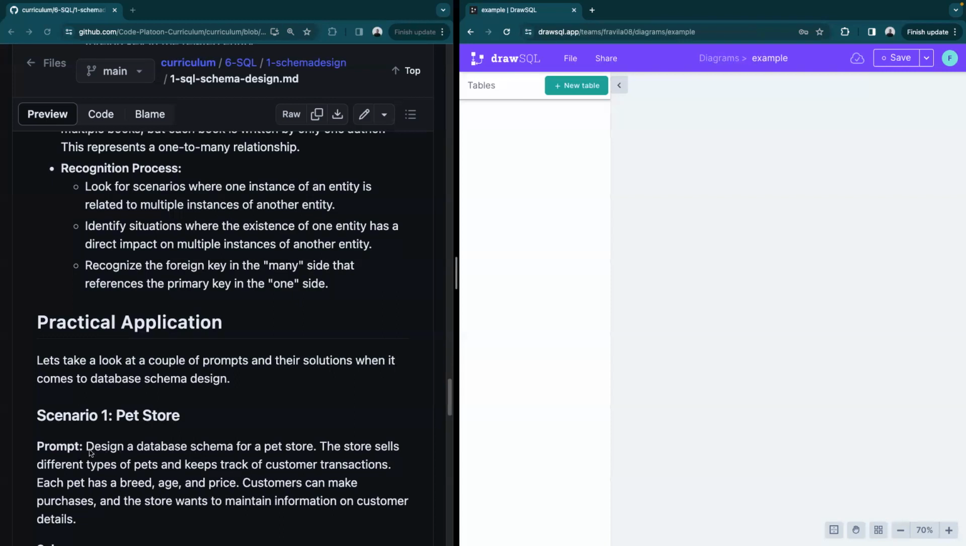Well, if I'm looking at it, right, we have design a database schema for a pet store. So I'm in charge of a pet store. The store sells different types of pets. So here's something that gets me, different types of pets. That's probably tracked by the breed, and keeps track of customer transactions. So here we have breed, which is the different types, pets, and customer transactions. So I'm going to go ahead and make that. So let's go ahead and say customer transactions. We have breed, and we have pet.